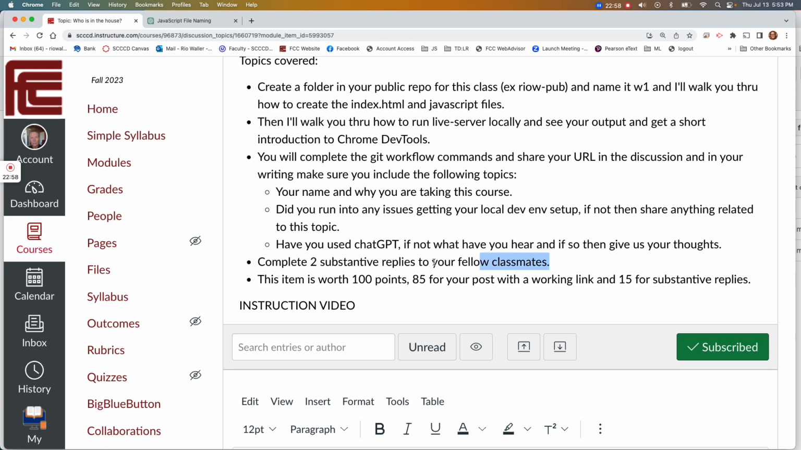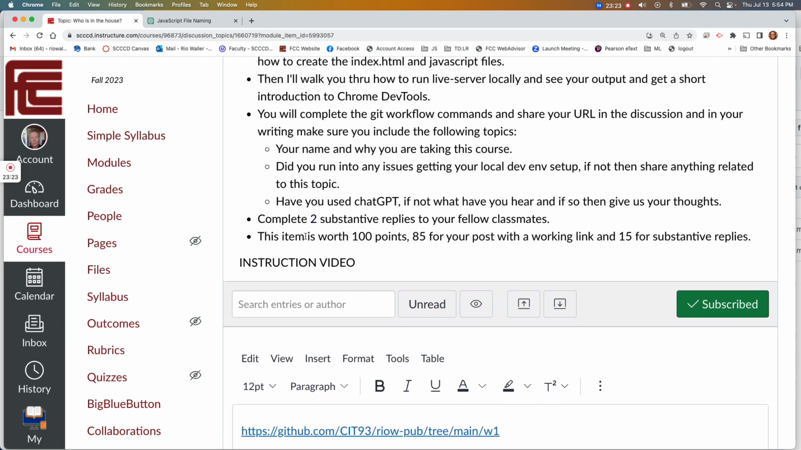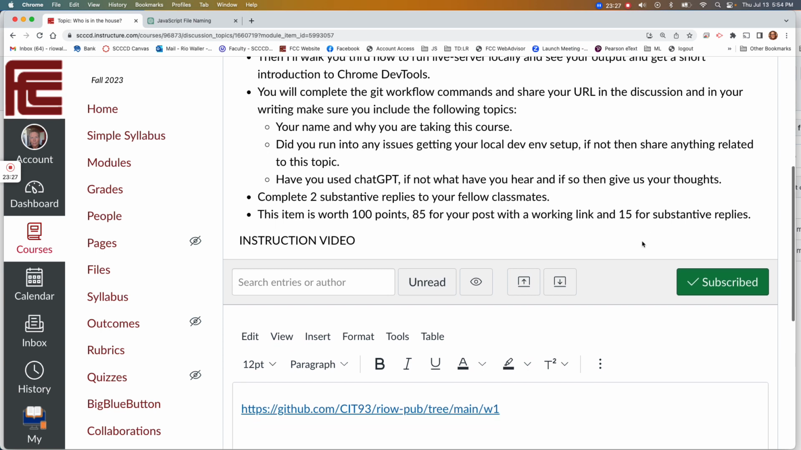All right, so then what you want to do is complete that post. I don't want to set a writing length, but I want you to have a substantive reply here, meaning don't just do one-liners. Do a little more about that here. And then to get full points for this, you want to reply to 2 of your classmates. This is worth 100 points, 85 for your post and a working link, and 15 for your replies.